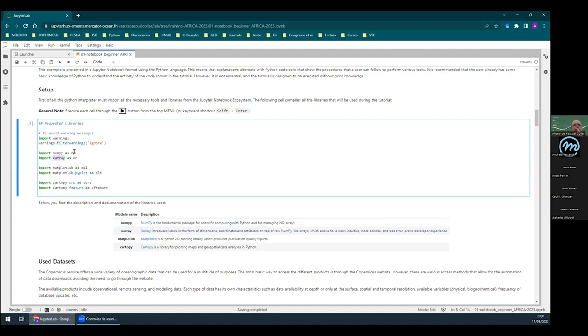We are going to use also Xarray, which is a library very related to NumPy, and we are going to use this library to open and manage the NetCDF files that are downloaded from Copernicus. And we are going to use Matplotlib and Cartopy. Matplotlib is a library for plotting any kind of plots. You can plot whatever you want, from a scatter plot, a histogram, or any kind of mathematical plot, scientific plot.